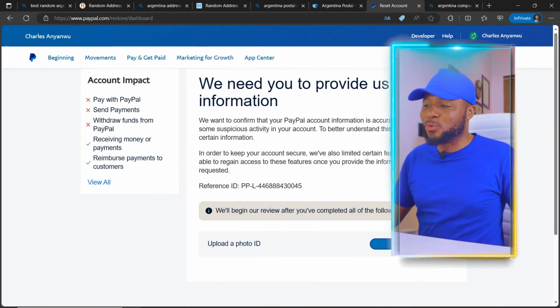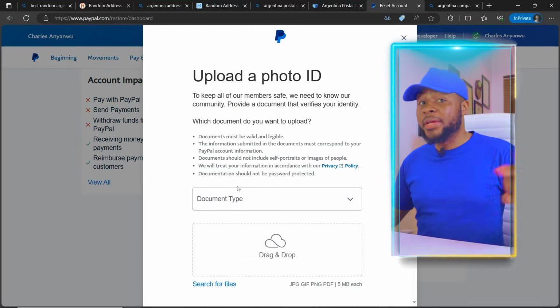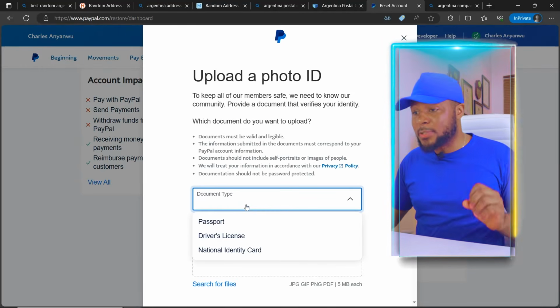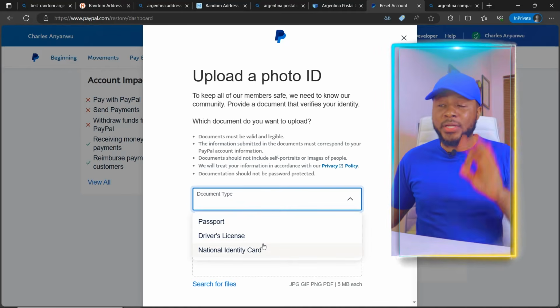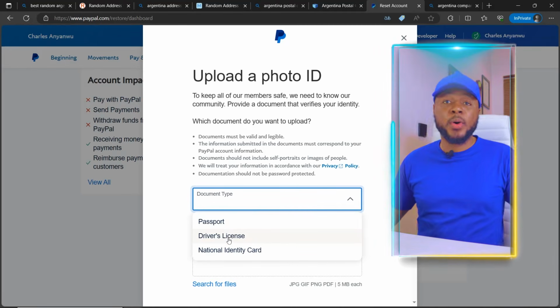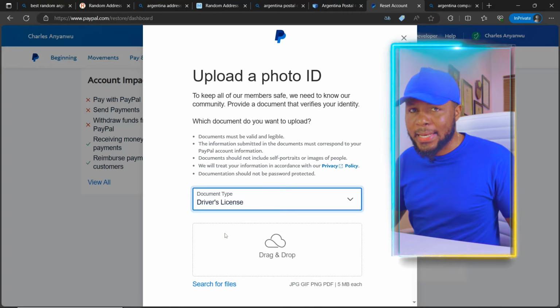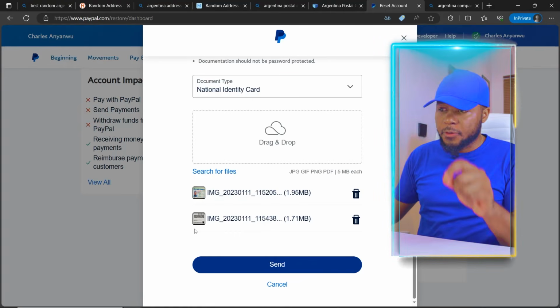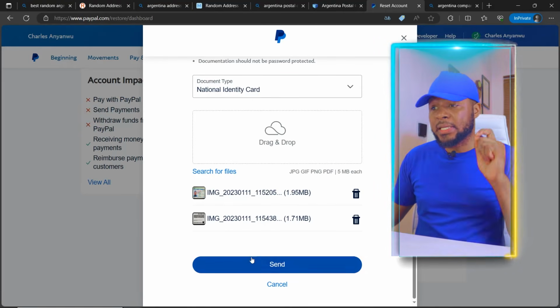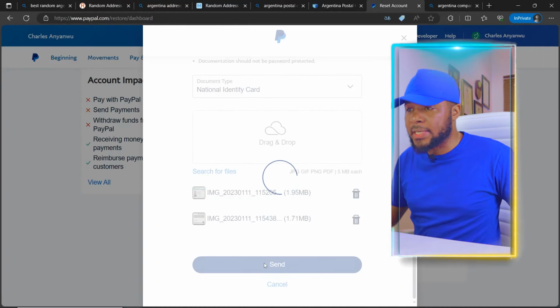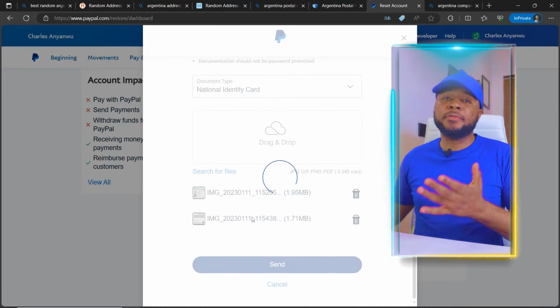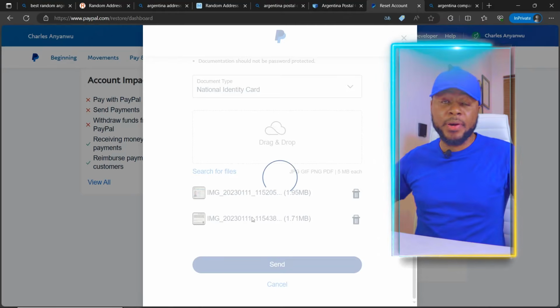To do this, all you have to do is to click on resolve. So here you can see the three options: passport, driver's license, or national identity card. So I'm going to go ahead and select driver's license. So now I've uploaded the front and back of my driver's license, and the next thing I'm going to do is to click on send, and it's going to save and verify, and our account is ready.